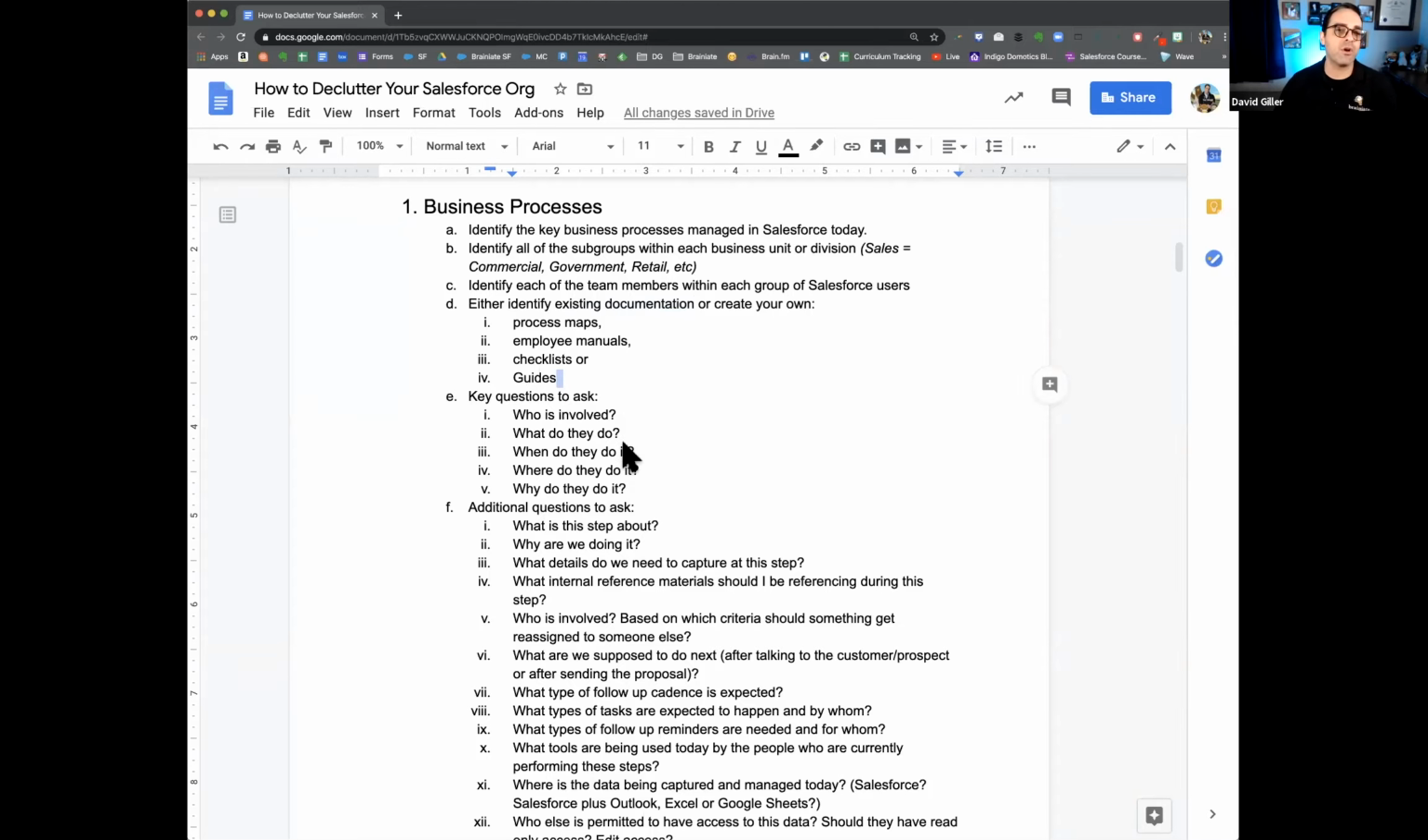Then you need to ask all kinds of questions like, who is involved? Which people are involved in each step of the process? Exactly what role do they play in the step in the process? When do they do it? In other words, do they do it all the time? Do they do it some of the time? Do they do it immediately, within 12 hours, 24 hours, 36 hours, within the first 2 weeks of meeting that new lead, of closing the new deal, of the deal being lost? When is it that they are supposed to do whatever it is that they're being asked to do?